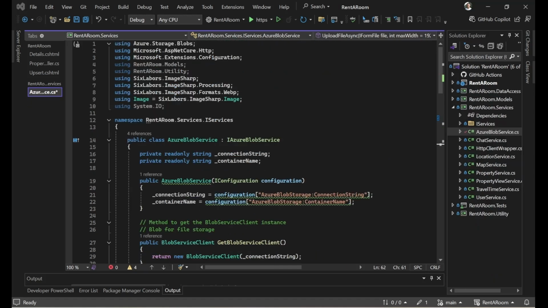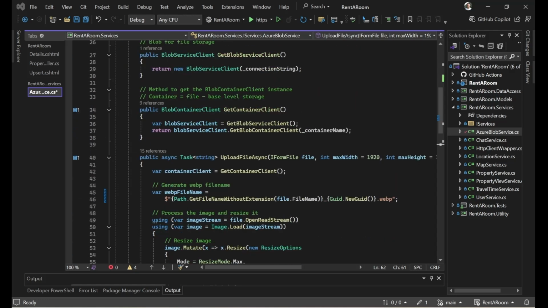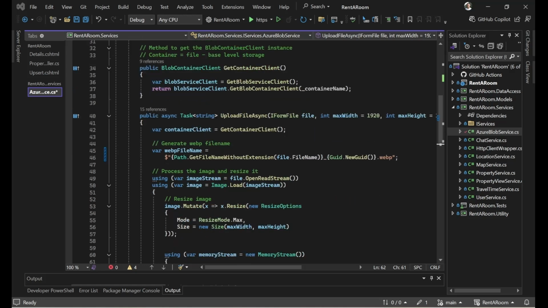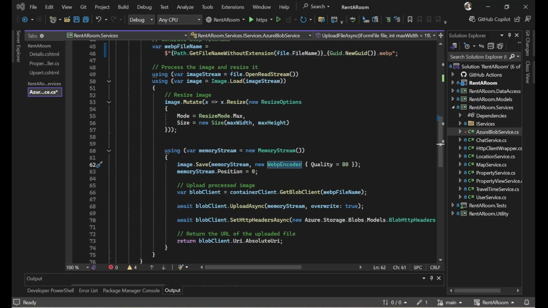The Azure Blob service is where the configuration for your Azure Blob storage connection string and container name are retrieved and assigned. The service also uses the ImageSharp image object in UploadFileAsync to reformat it and set it as WebP, and we see that in the WebP encoder here, to reduce storage size.